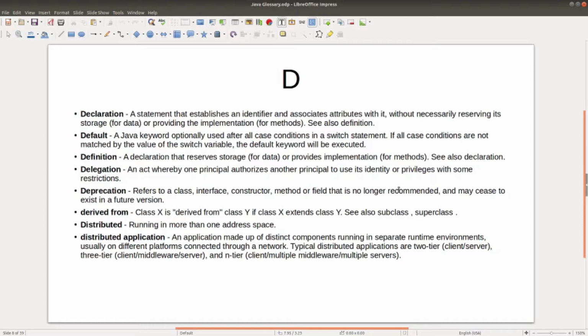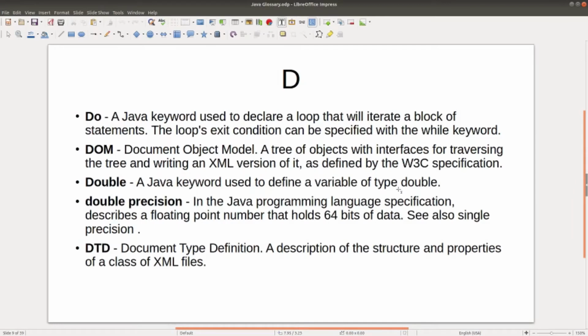Distributed is running in more than one address space. Distributed application is an application made up of distinct components running in separate runtime environments, usually on different platforms connected through a network. Typical distributed applications are 2-tier, which is client-server, 3-tier, which is client, middleware, and server, and N-tier, which represents client, multiple middleware setups, and multiple servers. Do is a Java keyword used to declare a loop that will iterate a block of statements. The loop's exit condition can be specified with the while keyword.